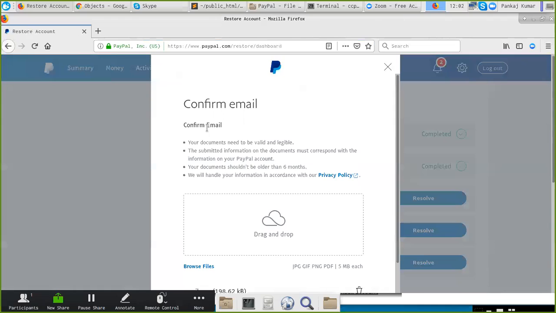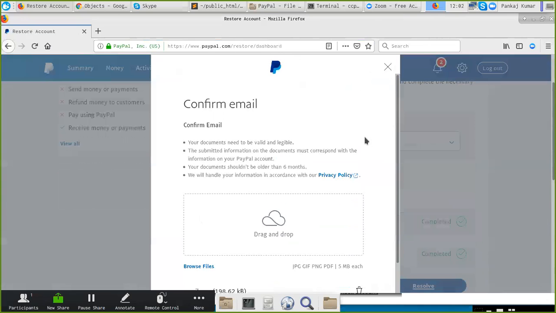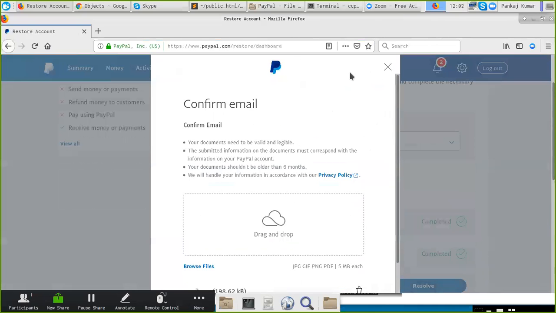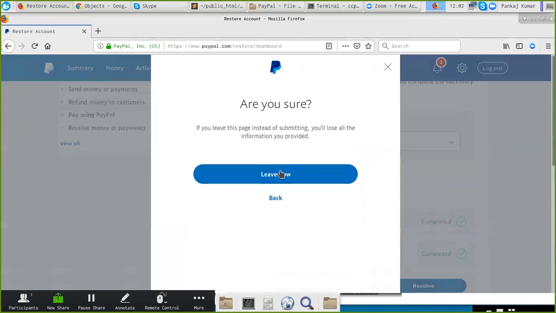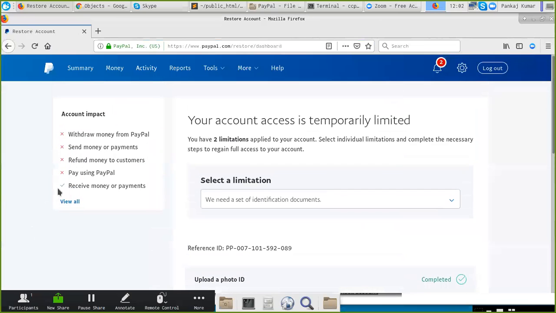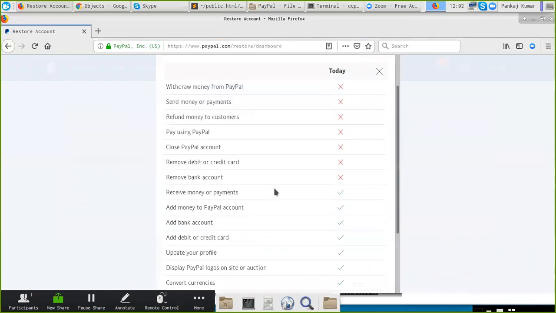It's really strange, sir. This is very frustrating, like for business purposes, on a daily basis we have to create new accounts. And first of all, it never asks me to verify the email because it's already confirmed when you have created an account. Yeah, here it is written: withdraw money from PayPal, it is crossed. You have two limitations. View all. Only here it says you have two limitations, sir.